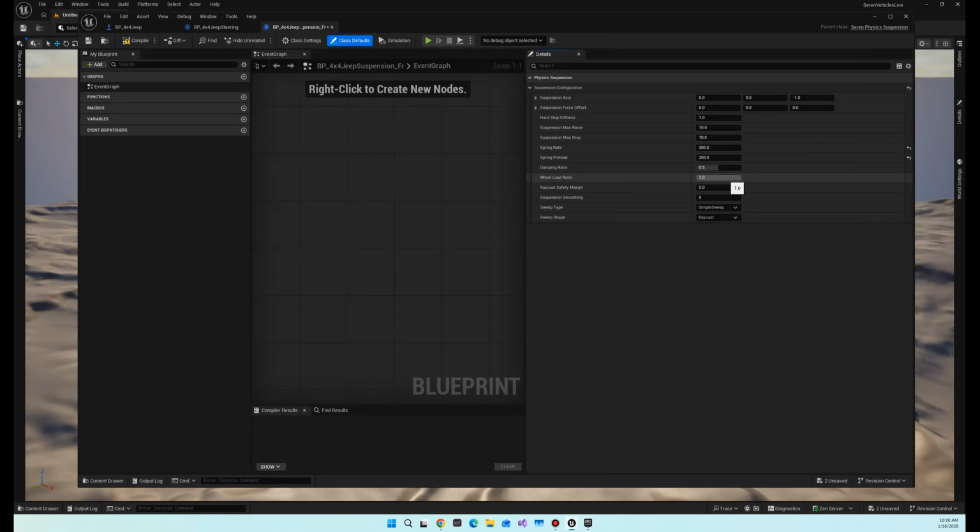As far as wheel load ratio, let's just keep this as 1. Raycast margins, we don't need to do anything there. Suspension smoothing, I'm going to set this to a 5. So this can go anywhere between. This will help to smooth out your suspension. And this is more for the suspension animation. So if you really want a really smooth suspension, you can take it up to 10. Otherwise, I think 5 is good enough for most suspensions.